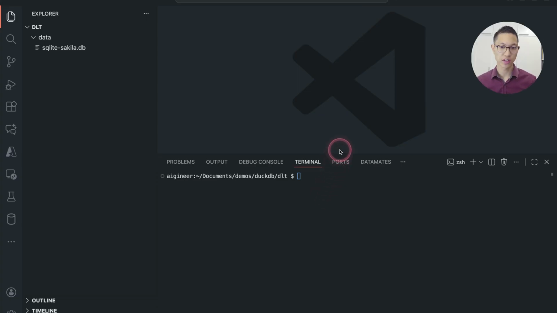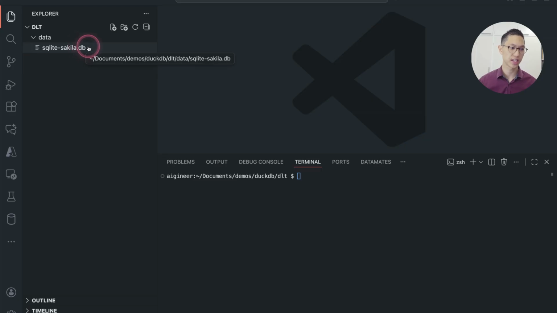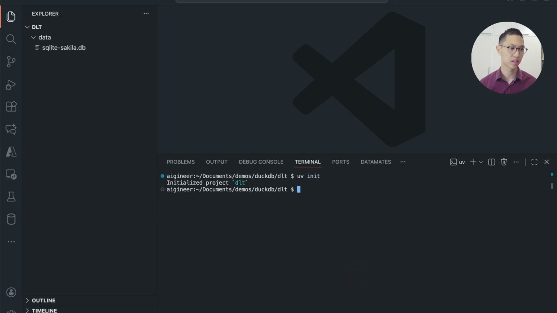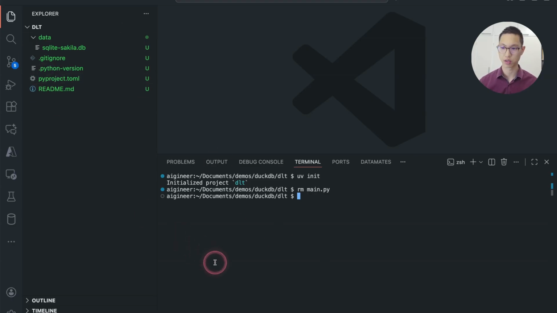Here I am in VS Code, and I have my SQLite-sakila.db. I cannot open it, and this is the only thing that I have. Let's start from scratch. I run uv init so that we have our project started, with our main.py. I remove this one, I don't need the main.py.